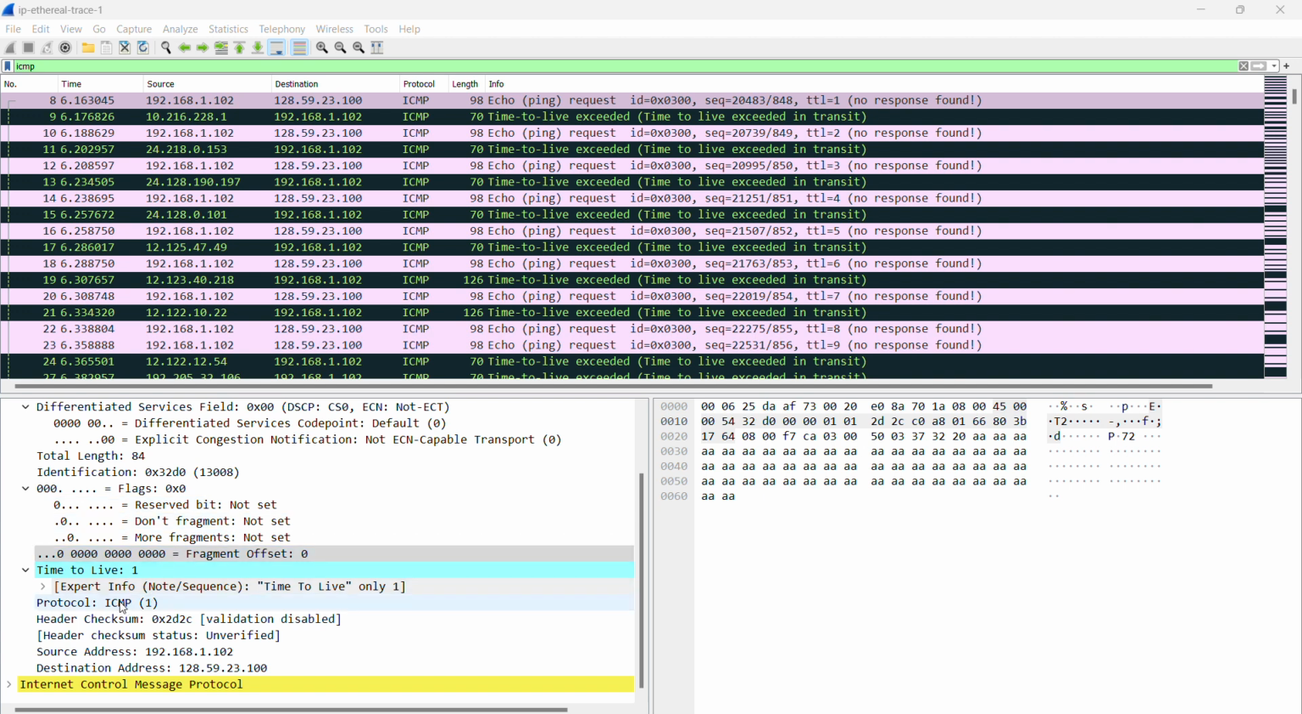See, the length of the header here is 4. Next, the source IP address. Next, the destination IP address. Next, the upper layer protocol. These are the fields that always stay constant.